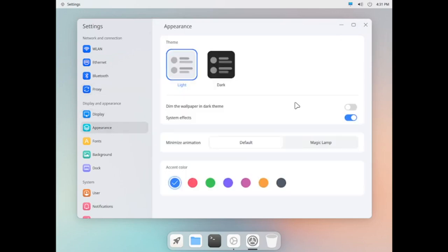Now let us check out the appearance. Yes, the appearance menu is okay. There are two themes, light and dark. You can even dim the wallpaper in the dark theme, so we will toggle it on. There are some system effects that can be toggled on and off. So you can then minimize the animation. You can have the, what is this, default. Okay, you can minimize the animation, it is still not working.